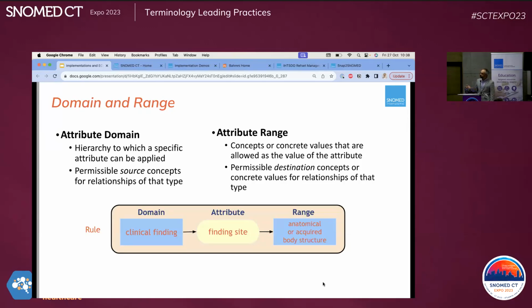Knowing these concept model rules helps us because we know, on the one hand, what the content in SNOMED CT is going to look like, and on the other hand, which attributes we can use when we write our queries to do expression constraints. There's another example here: pneumonia with the finding site in the lung structure. That's an example using this rule.